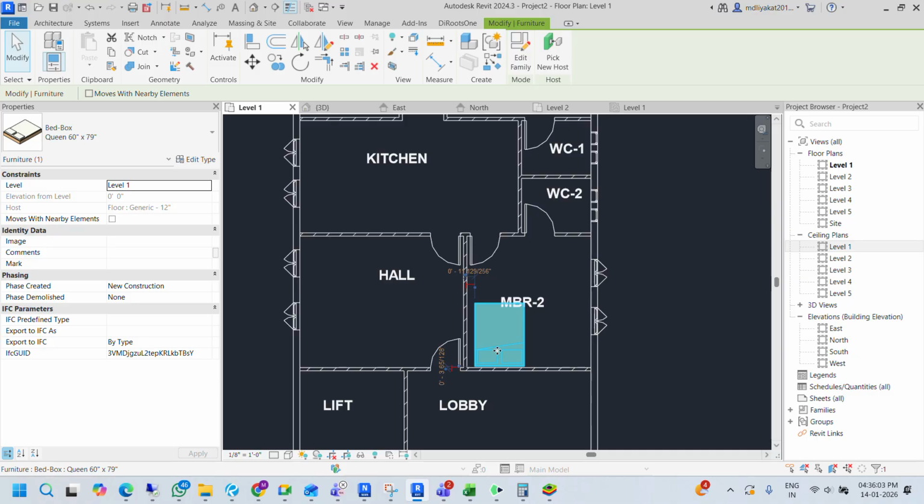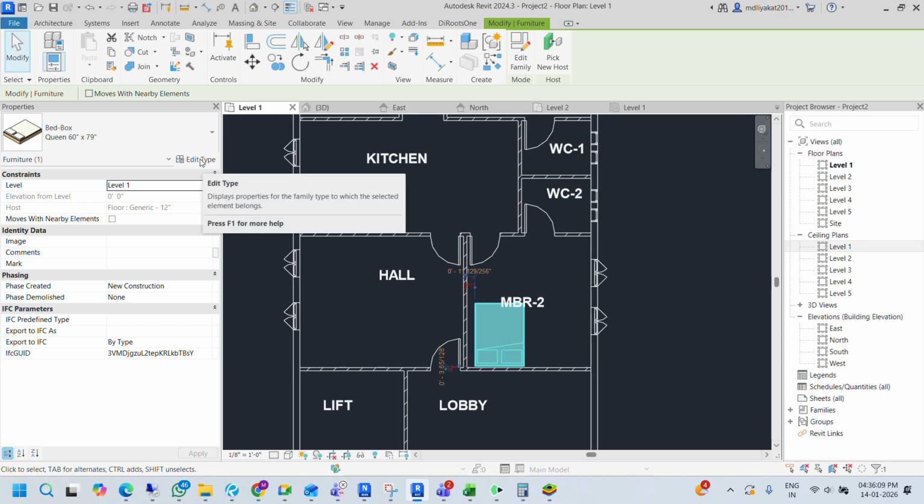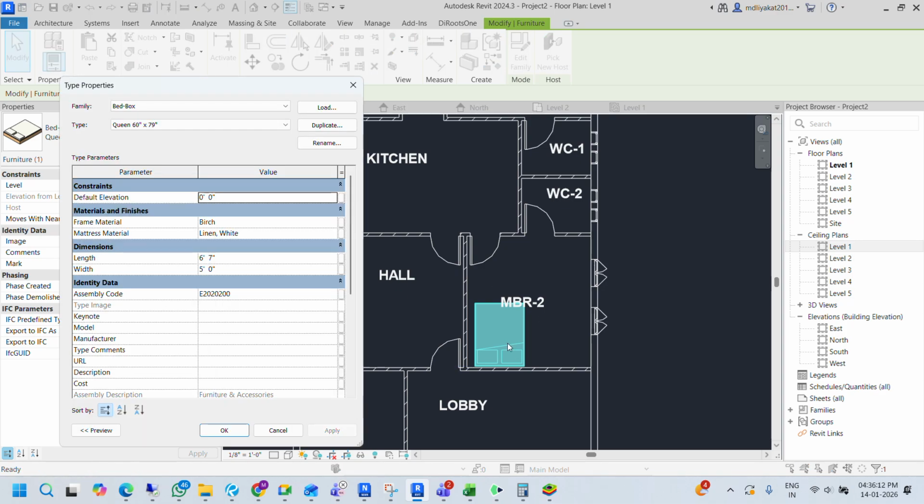Any object we want to change as per our convenience or as per the project requirement, we have to use edit type. Go to select that family and go to edit type, and you need to create a duplicate of it. Click on duplicate. Now give the name of it. For example, queen bed size. I need to update it; for example, my bed size is 8 feet by 7 feet. So I'll put 8 feet by 7 feet. I just duplicate and give it the name.